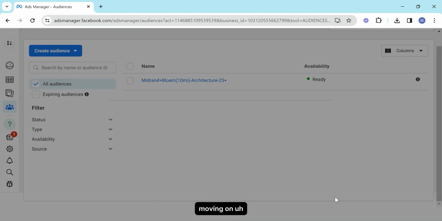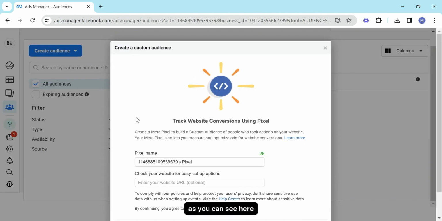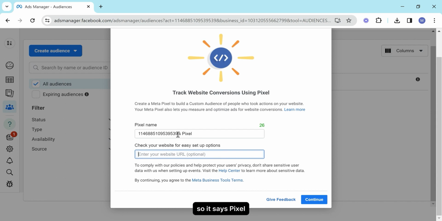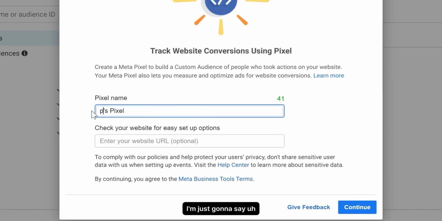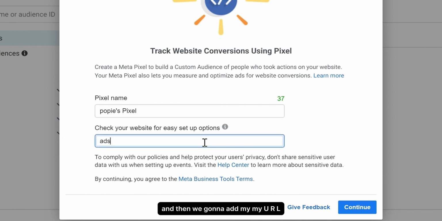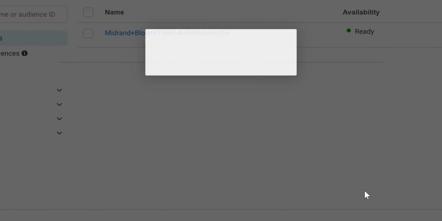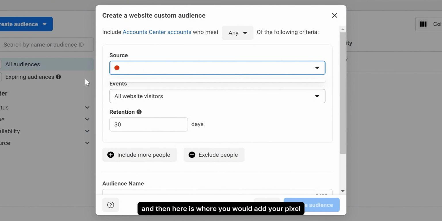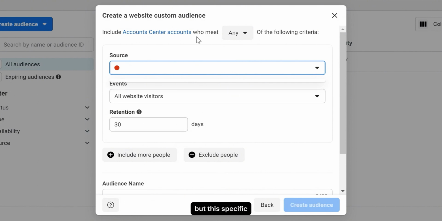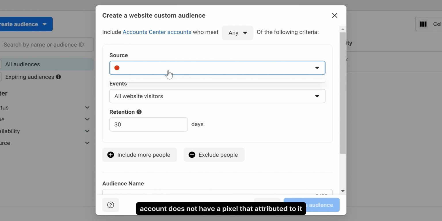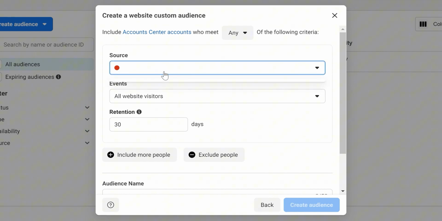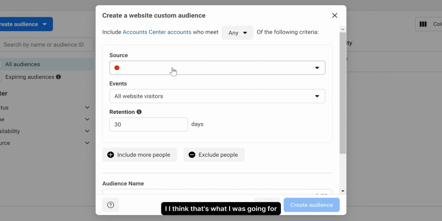So yeah, moving on. As you can see here, it says pixel. I'm just going to say Popey's pixel, and then we're going to add my URL. And then here is where you would add your pixel, but this specific account does not have a pixel attributed to it. But if I had a pixel, this is where it would show up.